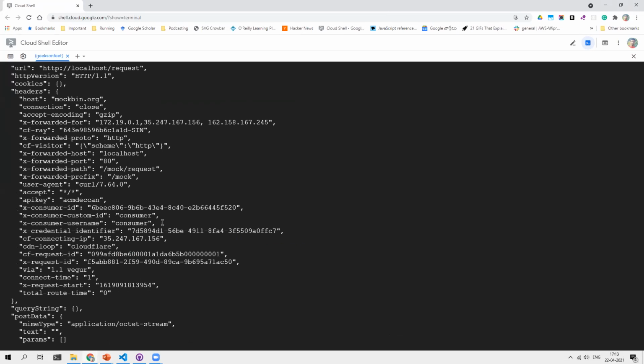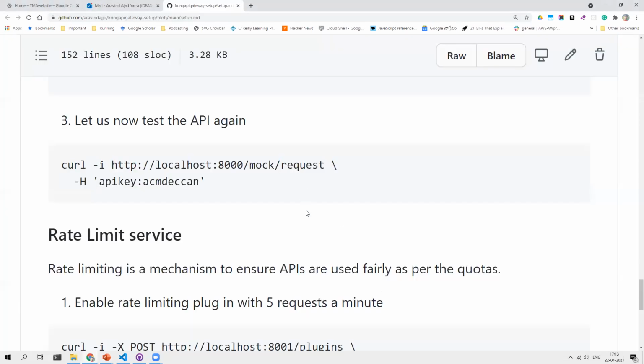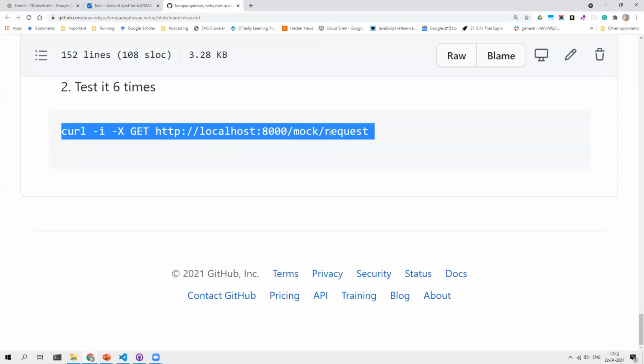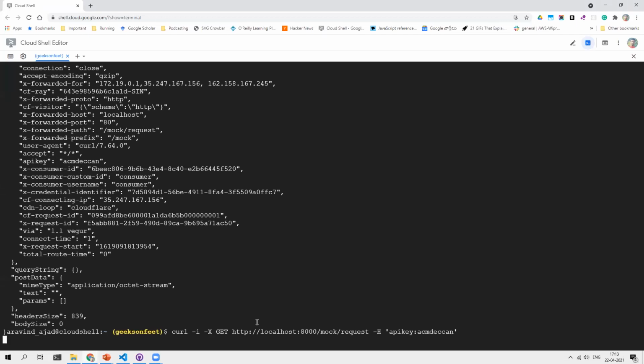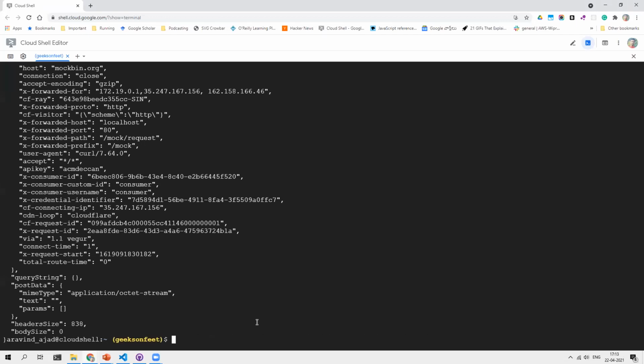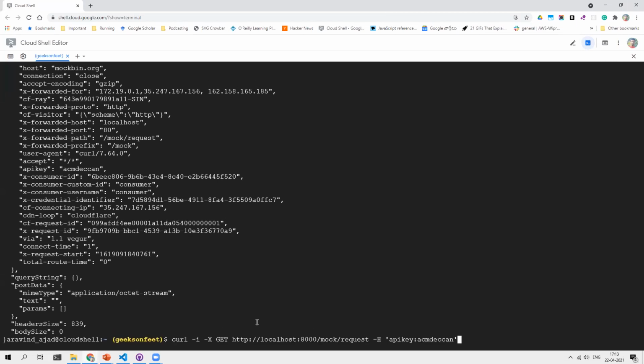Now I pass the security header, the API key, for this mock request again. This is the first time I called. Now let us call it a second time. Second time also I got the response. I'm calling it a third time, I got it again. I'm calling it a fourth time, I got it again. I'm calling it a fifth time, I got it again. And I'm calling it a sixth time.